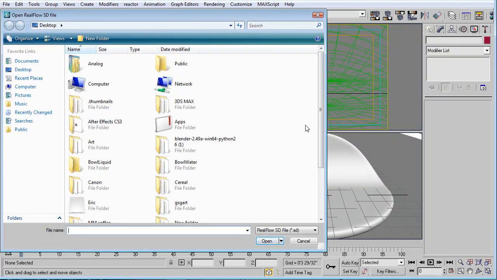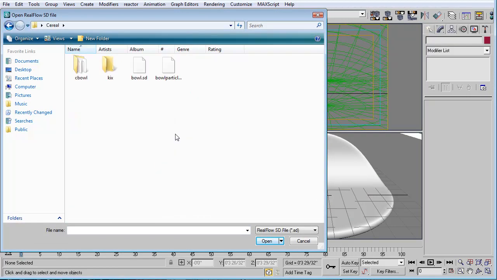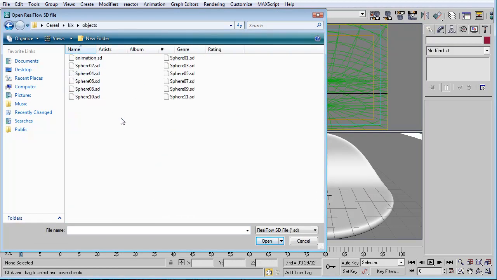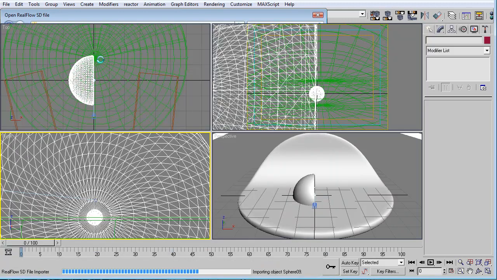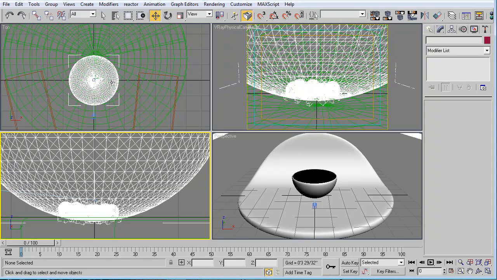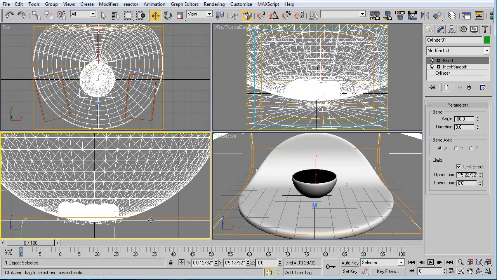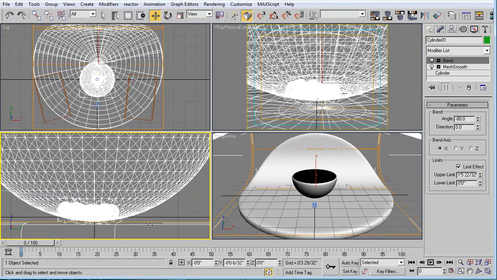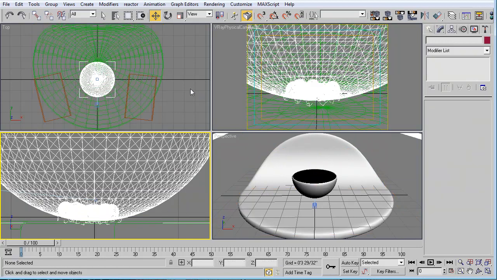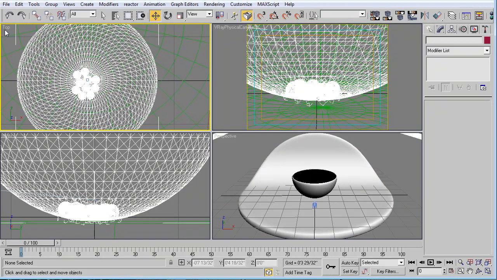Okay, look on your desktop, Cereal, click Kicks, and then Objects right here. You can click one by one and import them individually, or you can just click animation and it drags all these guys in, and I say we do that. So let's click it. Okay, and see how it dropped on the origin right there? Looks good. I'm going to bring down my background here.